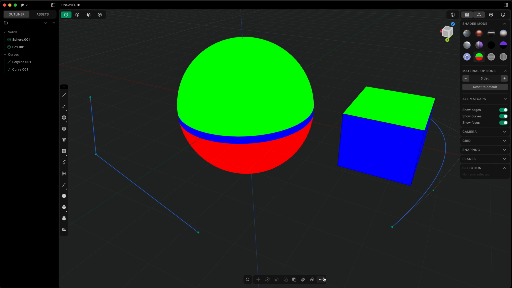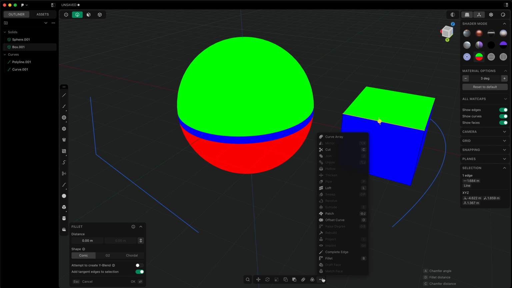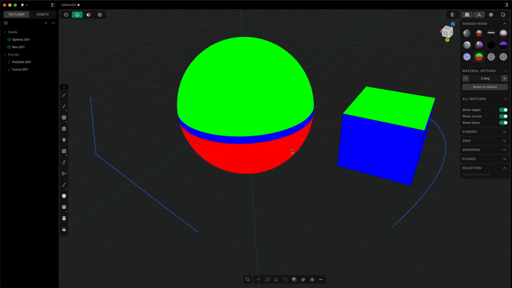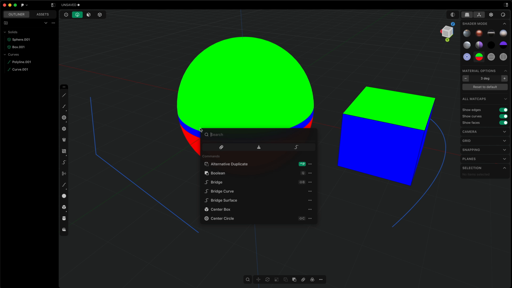We have a kind of suggested command menu, which changes based on which objects are selected. For example, with one edge being selected, it suggests these different commands. Instead of moving your mouse all the way down here to access these things, you can just type Shift F to get it right under your mouse cursor, just like the F menu is right under the mouse cursor.